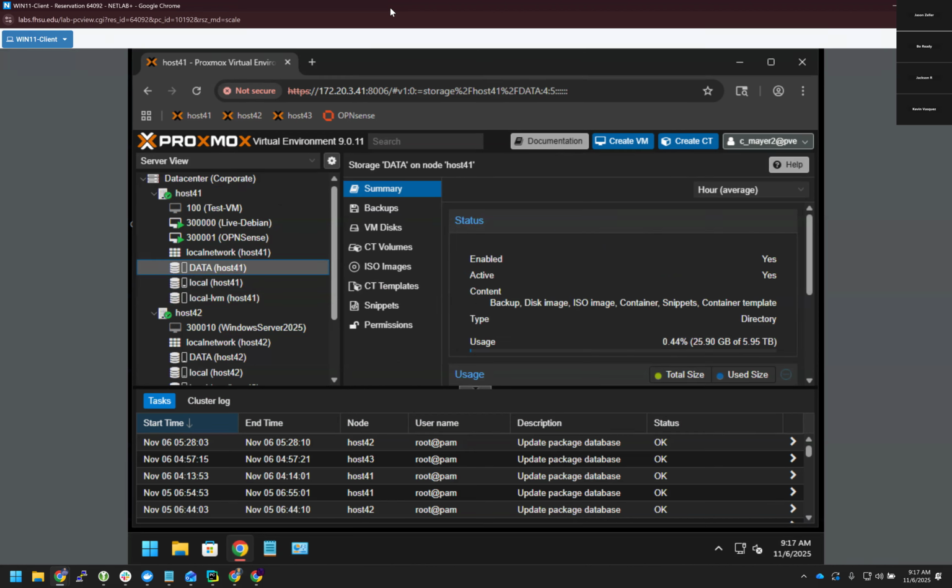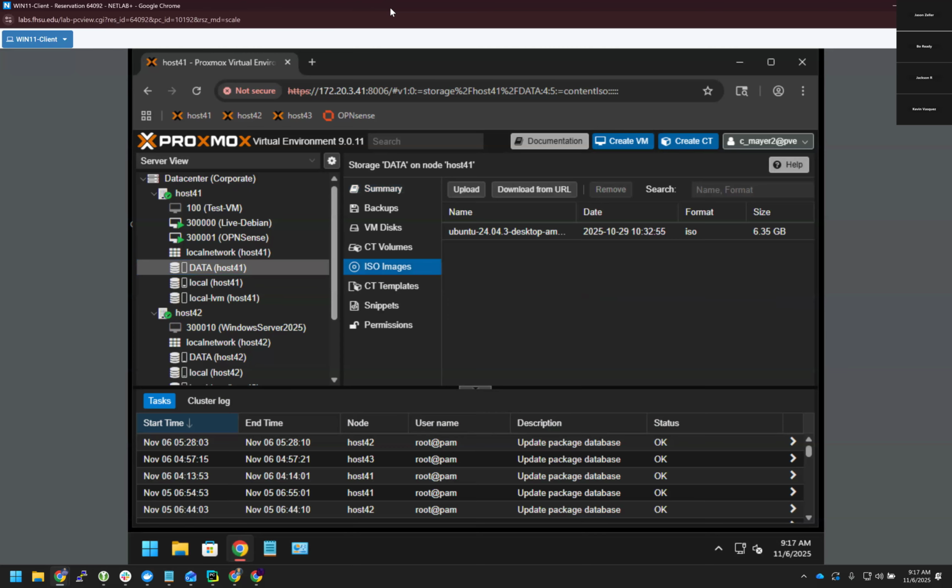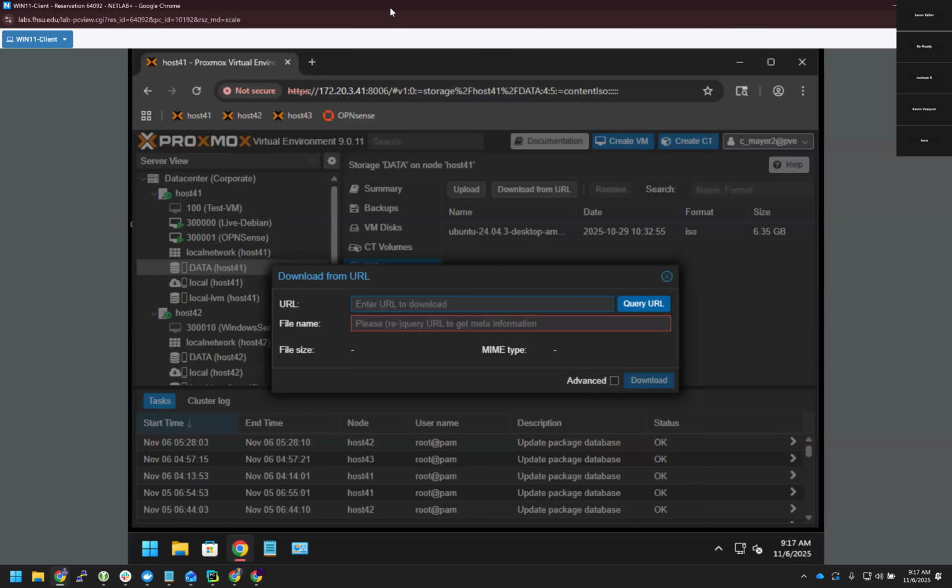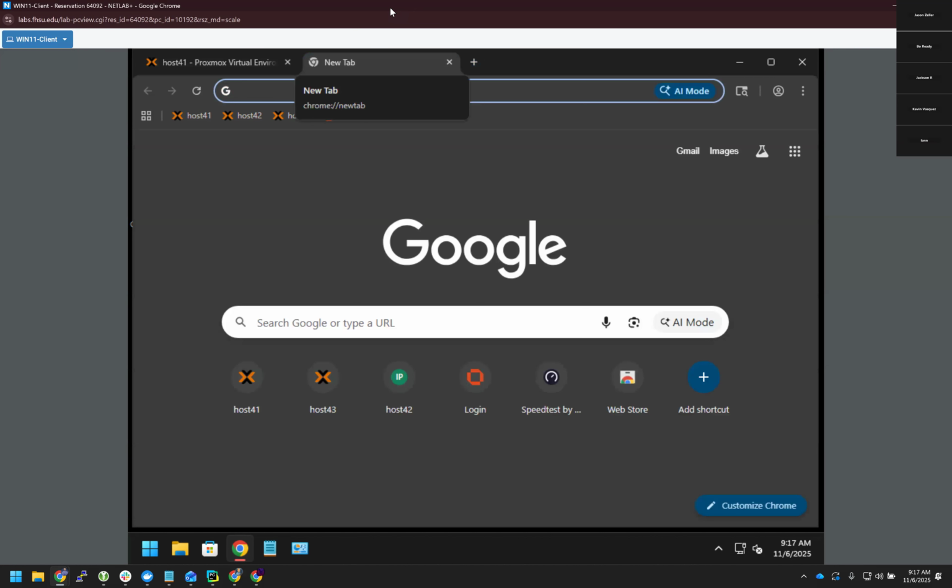So you'll want to go to ISO Images. It looks like Ubuntu desktop is on this one. Usually, if you download it to your local machine, you click upload and you can upload the ISO from your local machine, but we don't want to do that. We want to do download from URL. And so we need to go find the URL for the Ubuntu Server 24 ISO file.